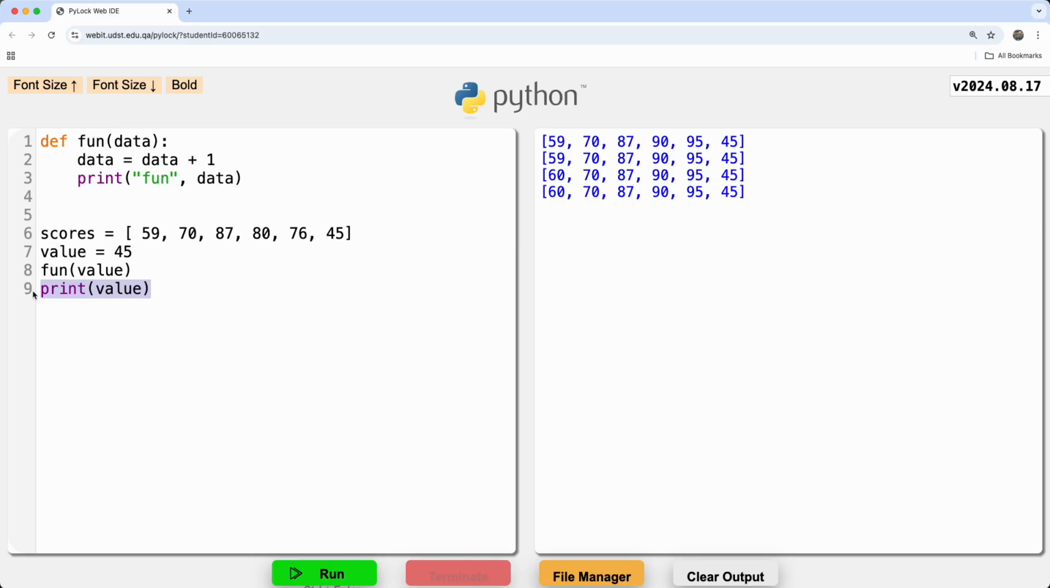What gets printed is a 45 or 46? 45. Good, you guys learned that from last semester. Because if you modify a parameter, it has nothing to do with anything else. Okay, excellent.